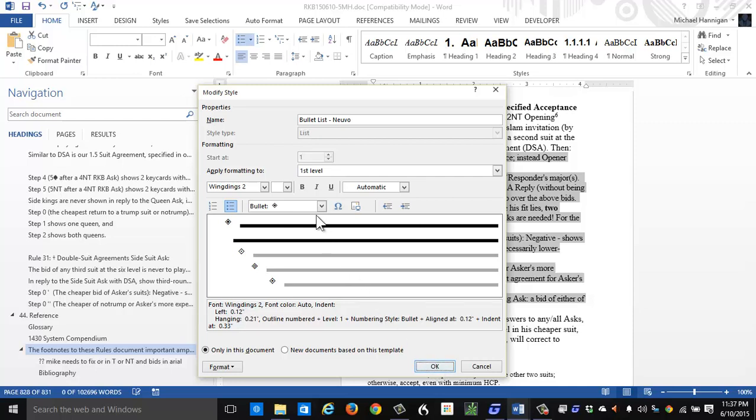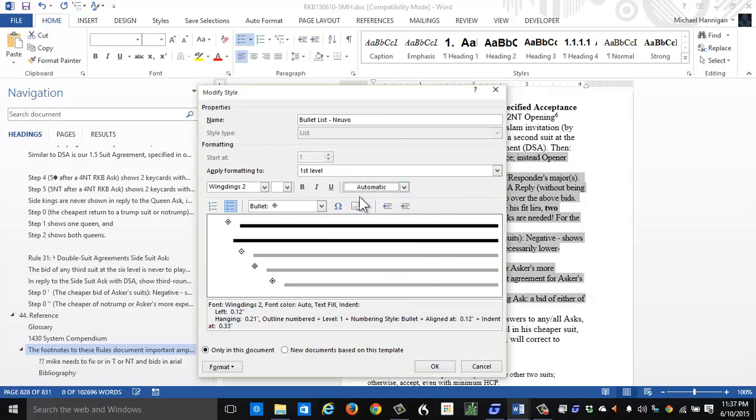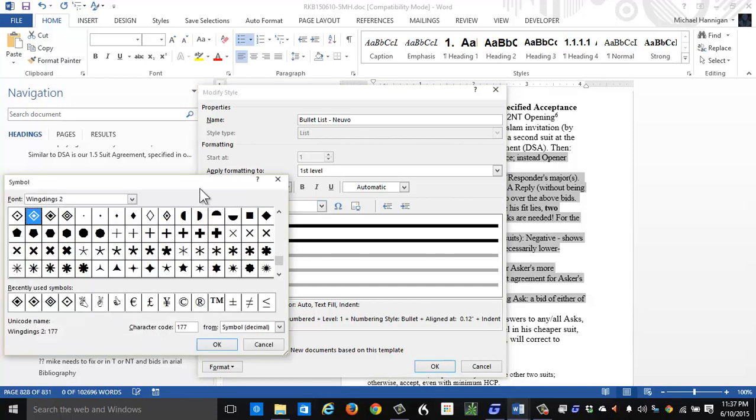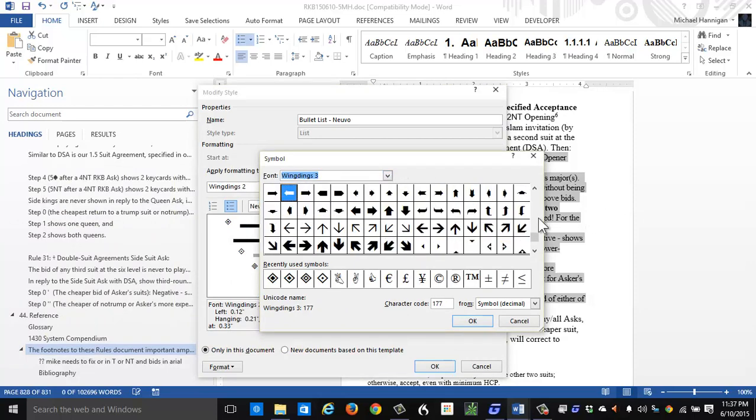And this is where you can change the bullet if you wanted to explore other bullets. This is what you want to automatic so that the color of the bullets changes appropriately rather than having it set at black. If you want another bullet, new bullet. Now in new bullet, I have it set to Wingdings, but there's a whole bunch of fonts here that you could use. Wingdings, Wingdings 2, Wingdings 3 I haven't even seen yet.